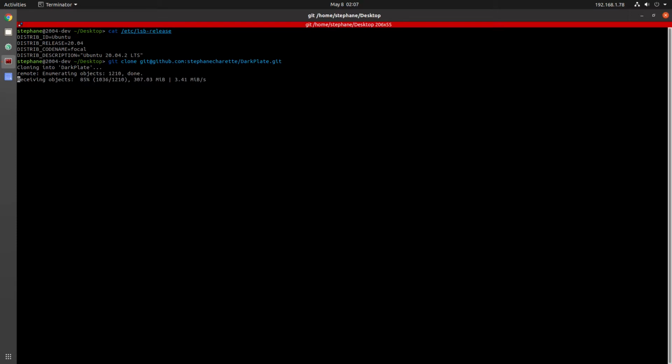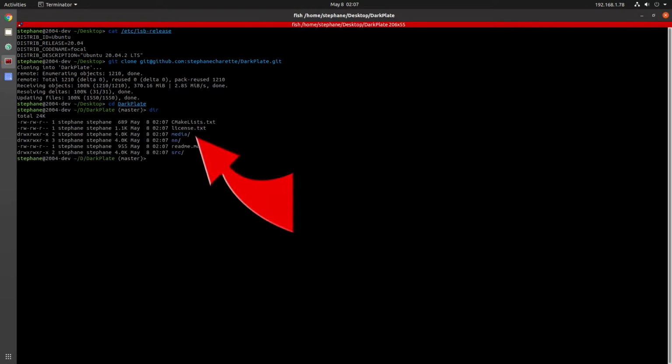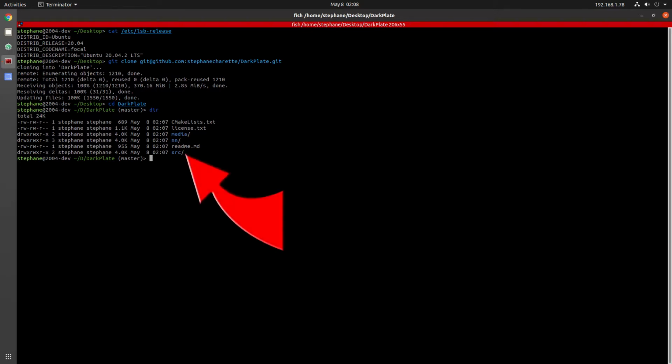First thing I'll do here is clone the DarkPlate project. There are three subdirectories: media, which contains two example videos which we'll use in a moment to test out inference; NN is the neural network files, as well as the images and annotations that were used to build that neural network; source, which contains the single C++ source file for the DarkPlate project.